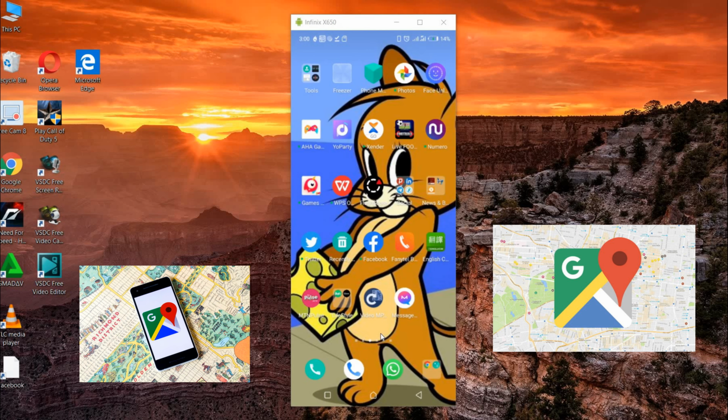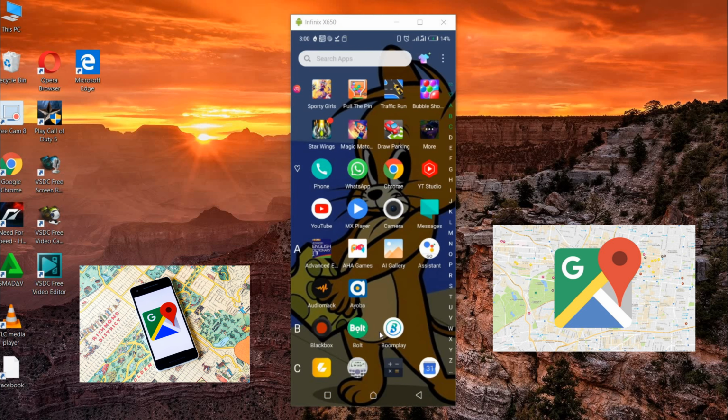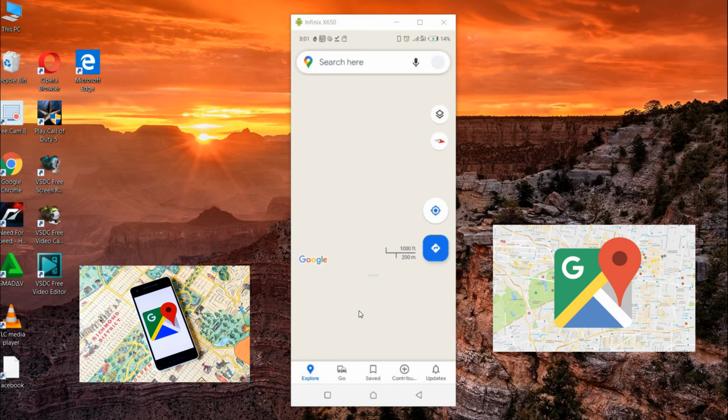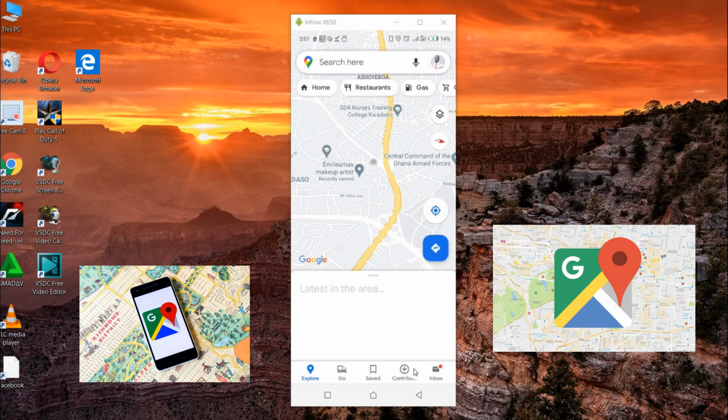The first thing you need to do is locate your map on your phone. That is my map on my phone, and that is how the icon looks. If you are using an old version, I urge you to go to Google Play and update it. So you click on your map and wait for it to load. You see beneath there are other optional tools: explore, go, save, contribute, and inbox. What we are going to click is contribute. That is the next option I'm talking about. So you click on contribute.